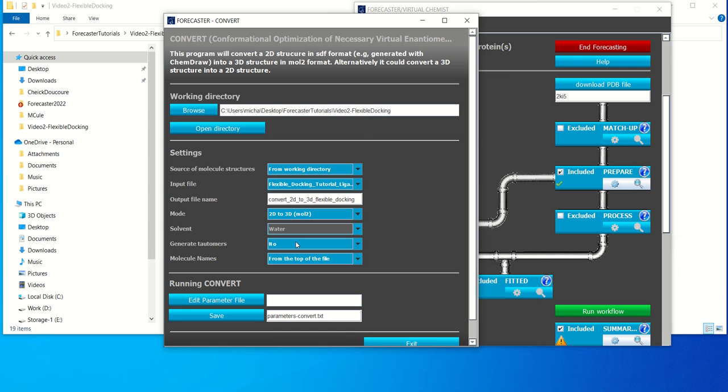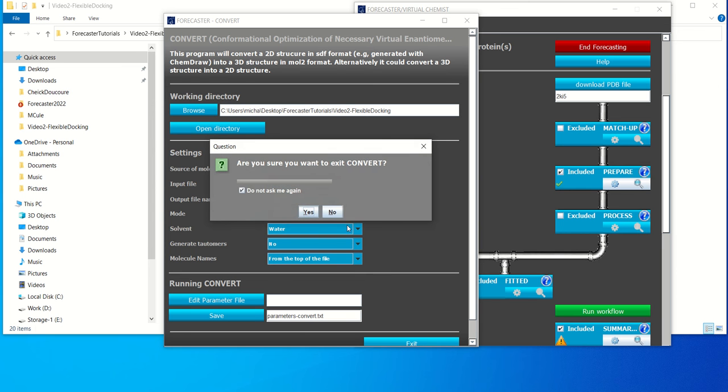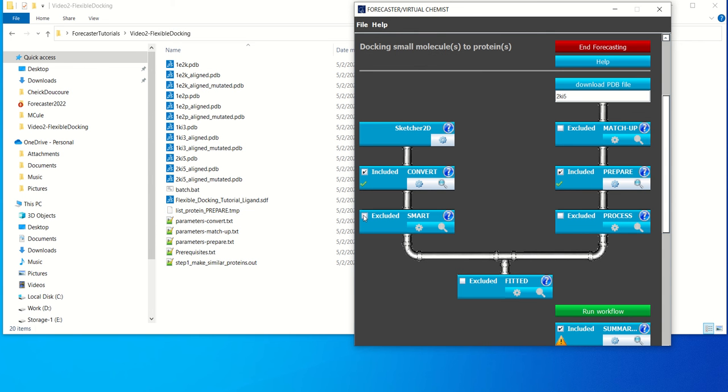We don't want to generate tautomers. We don't really have any tautomers in this anyways. And the molecule name is from the top of the file. Then we can click save on convert and then exit.